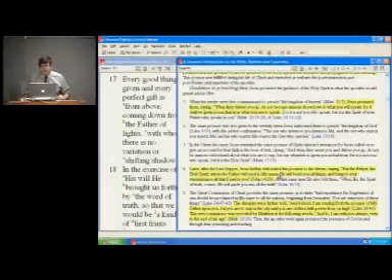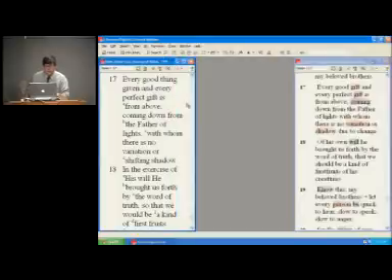So go ahead and close the general introduction book and go back to the Bible Knowledge Commentary for a second. I accidentally closed mine, so.